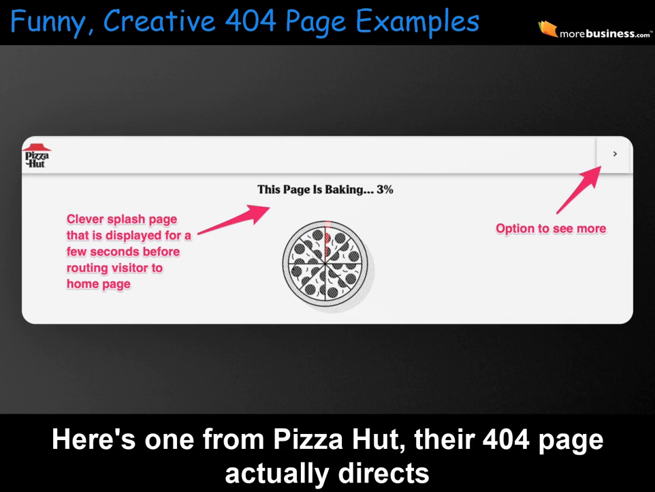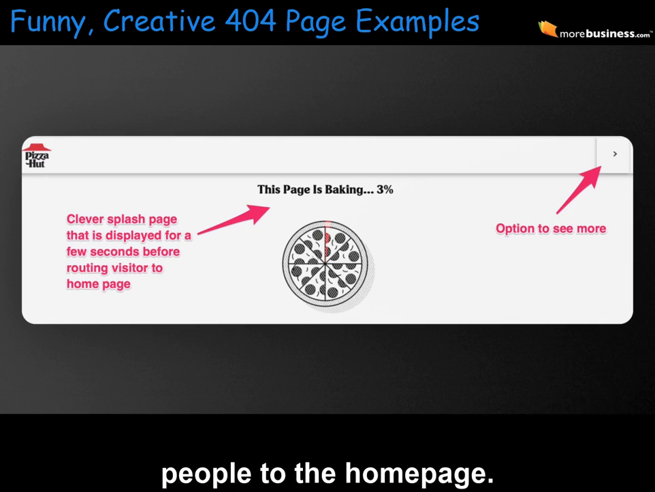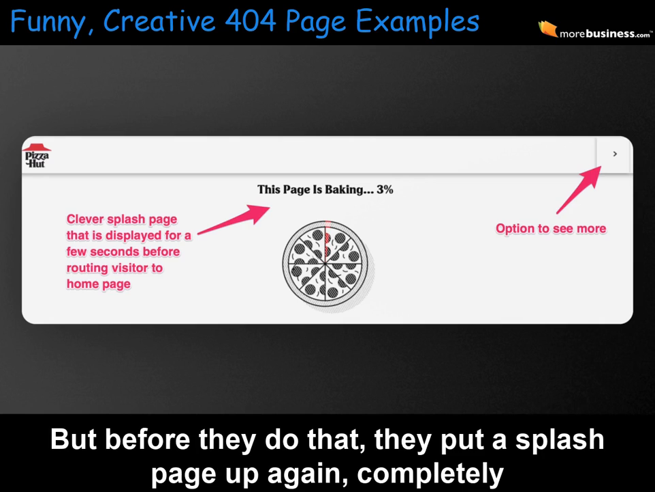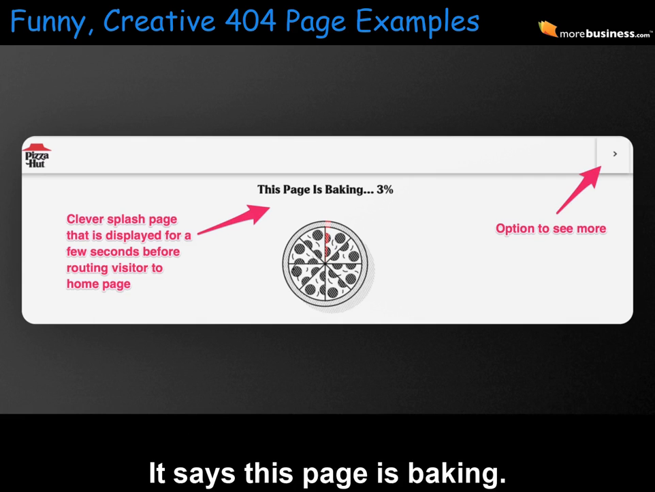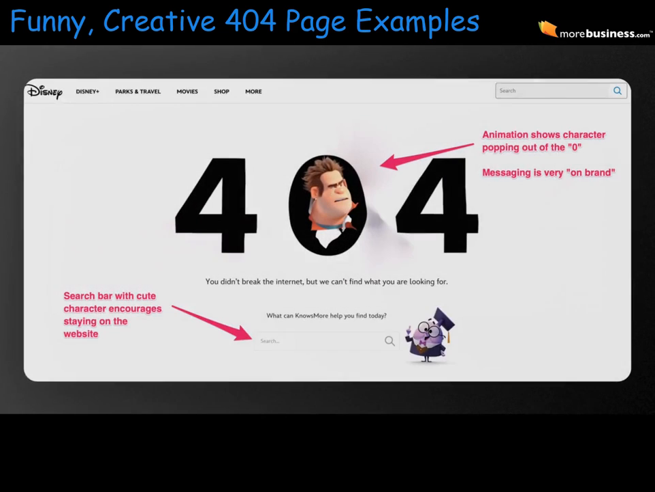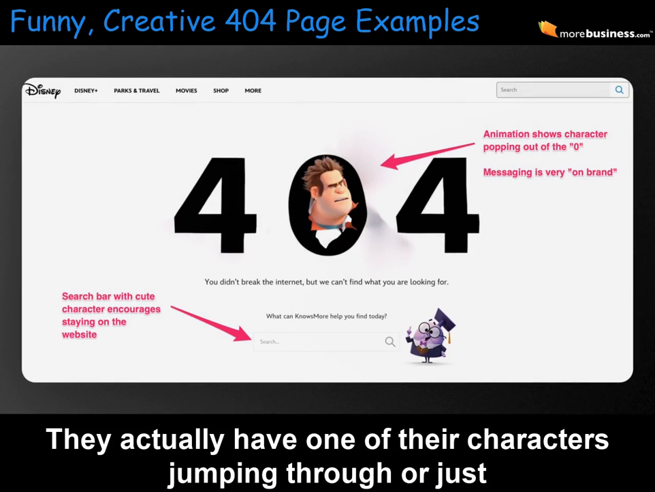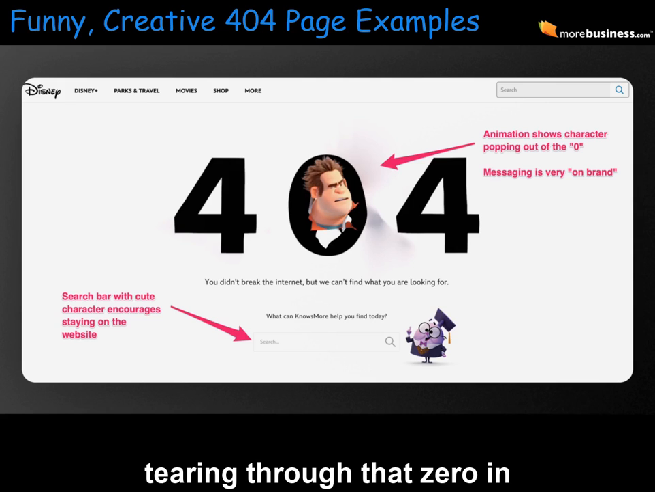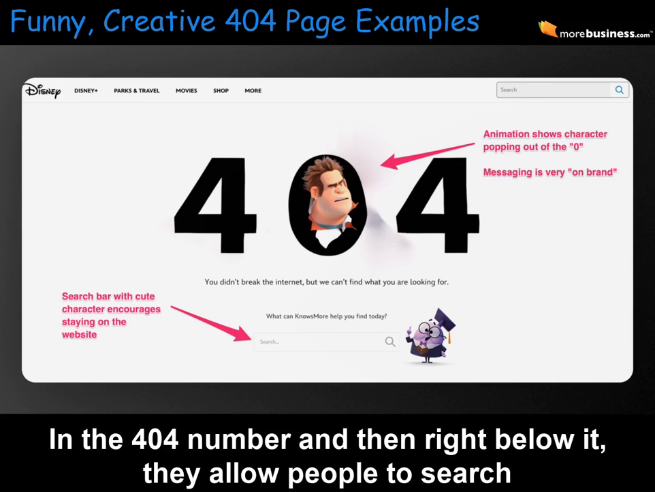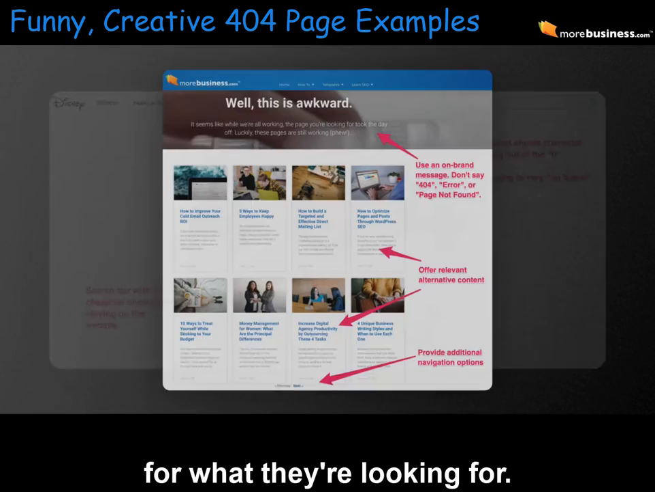Here's one from Pizza Hut. Their 404 page actually directs people to the homepage, but before they do that, they put a splash page up. Again, completely on brand. It says, this page is baking. Here's one from Disney. This is one of my favorites. They actually have one of their characters tearing through that zero in the 404 number. And then right below it, they allow people to search for what they're looking for.